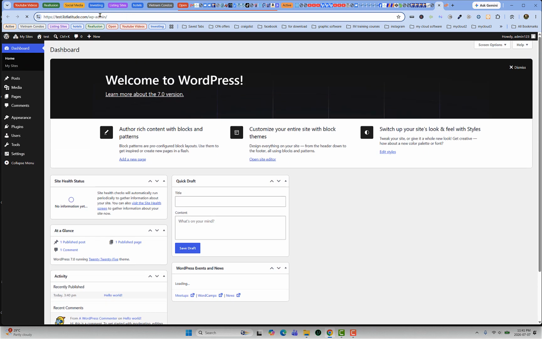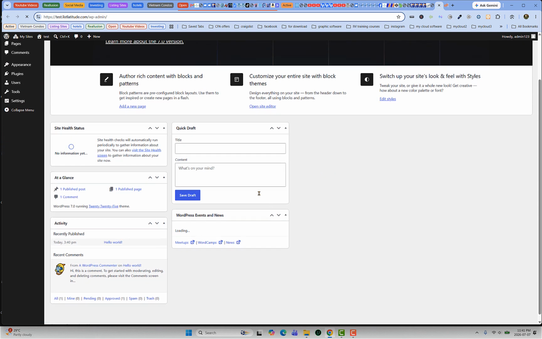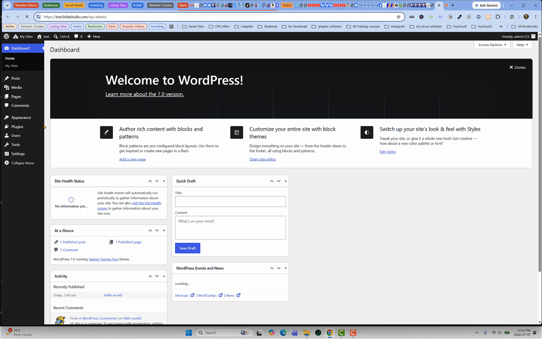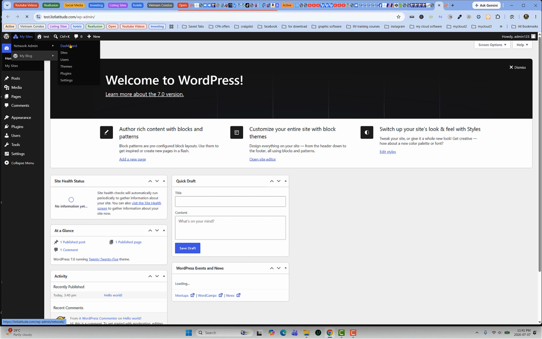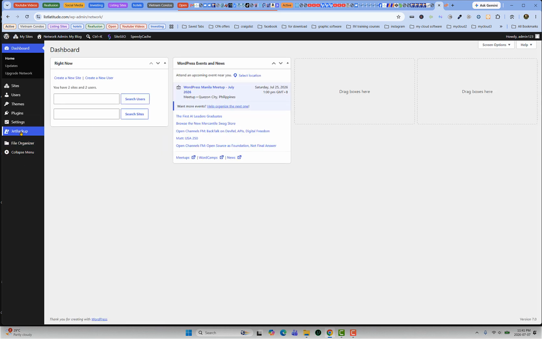But we're now into our new subdomain site, test.listlatitude.com. You can edit this site just as you would normally edit a regular site, except that you can't add plugins in this dashboard. If you want to add plugins, you have to go to your network admin dashboard. You see the dashboard is different. This is where you can add the plugins. In the other one, you can only view the plugins, but you can't add them.